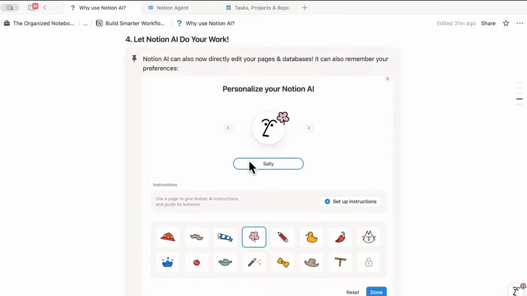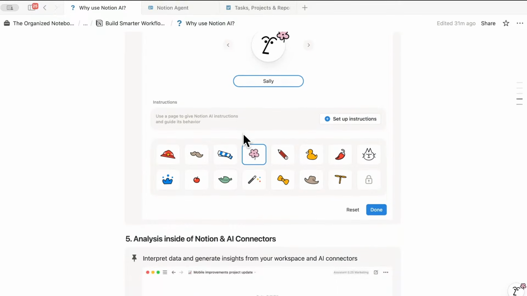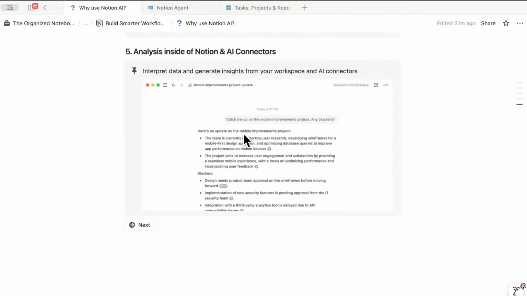So especially if you're a power user, I think that it can be a super helpful tool so you know how and when you want to use that AI instead of just asking it to do vague things that you might not necessarily know how to use. Then there's also analysis inside of Notion itself and various AI connectors. I've had a lot of fun with this.